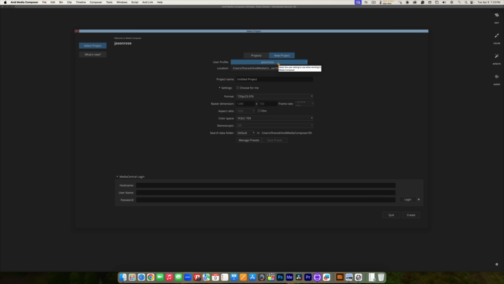User profile. The user profile is you and how you like to work with the Avid. So the important thing about the user profile is there are settings within Avid called user settings. And this is how you like to work within the Avid. This is how you create custom keyboards, custom interface layouts, and things like that. And the nice thing about a user profile is you can take it with you.